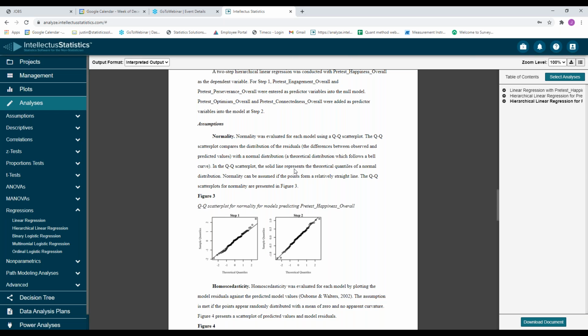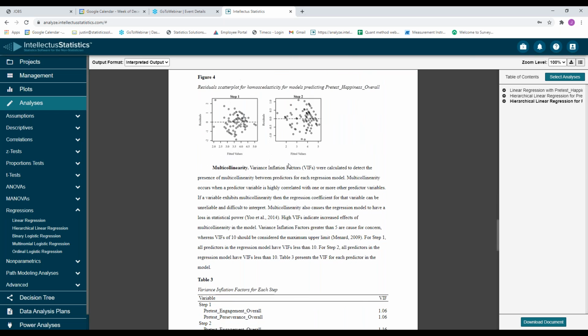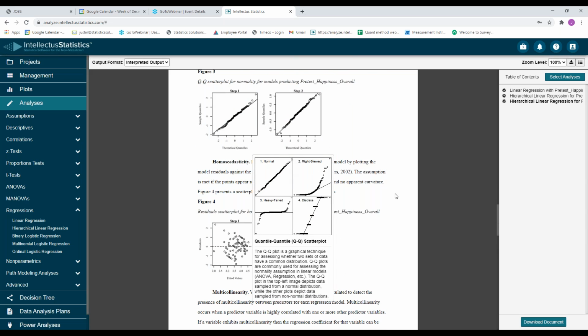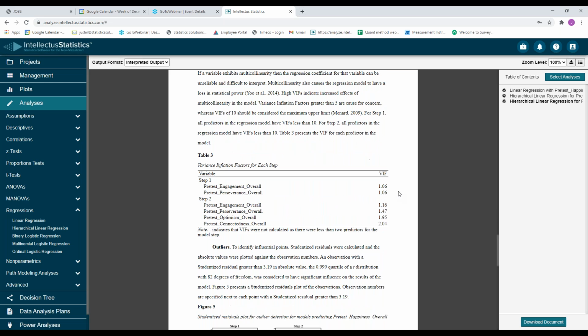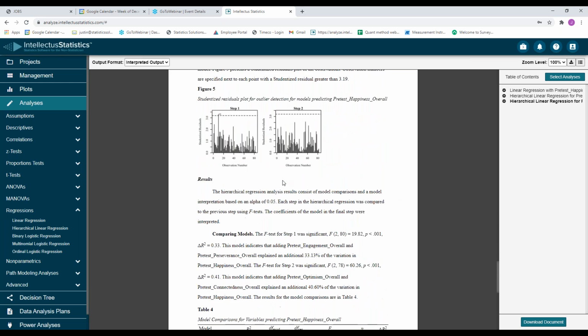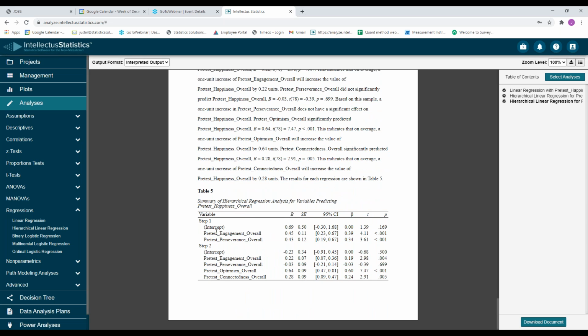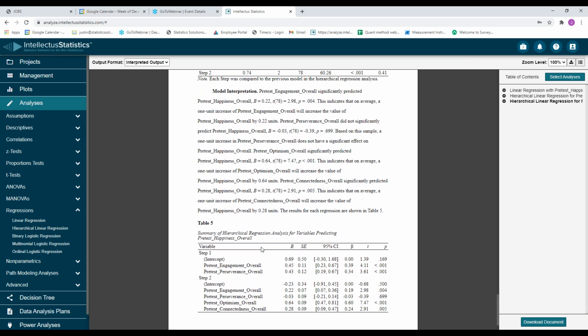Okay, so this is what the model looks like. We did 2 steps, so it's going to check for assumptions twice. It's essentially running 2 regression models, checking for all the assumptions, and you'll see down here, it's going to put your predictors in steps. So first I said I want to look at engagement and perseverance, and then I want to add optimism and connectedness to the model afterwards and see how much the model improves by adding it sequentially like this.